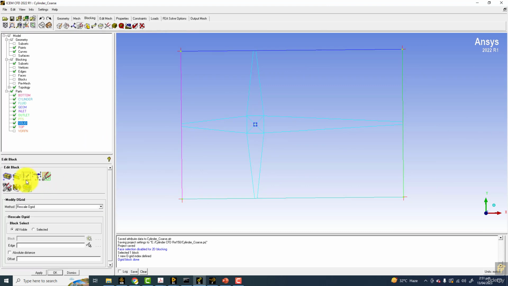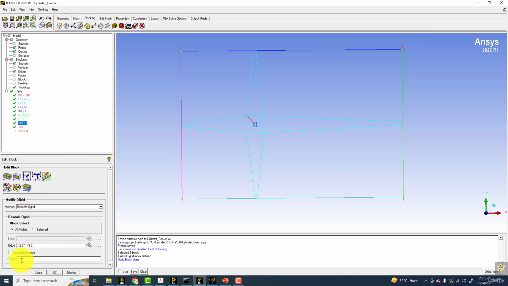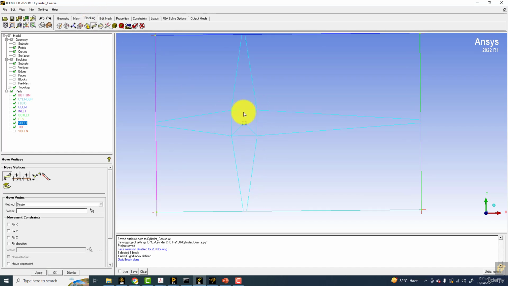So edit block, rescale O grid, choose any diagonal edge, and offset by, let's say, 30%. This seems okay too. So next thing is that we have to adjust the blocking. These vertices are here and this one is here. So they should be in the line.